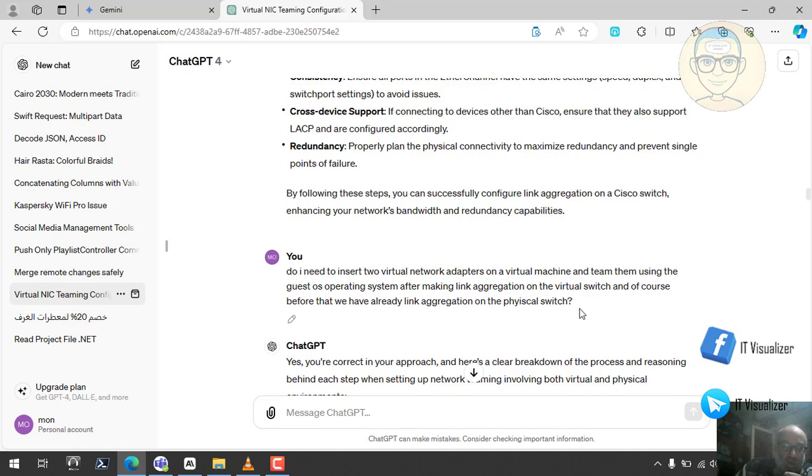Okay, so all of these are virtual network adapters. Why do I need to have two virtual network adapters on a VM? It is logical that you can make link aggregation on the physical machine. This is the logic, so we can make a load balance, and the same on the virtual switch. But why do I need to do that on the virtual machine? Why do I need to add two virtual network adapters on a virtual machine?